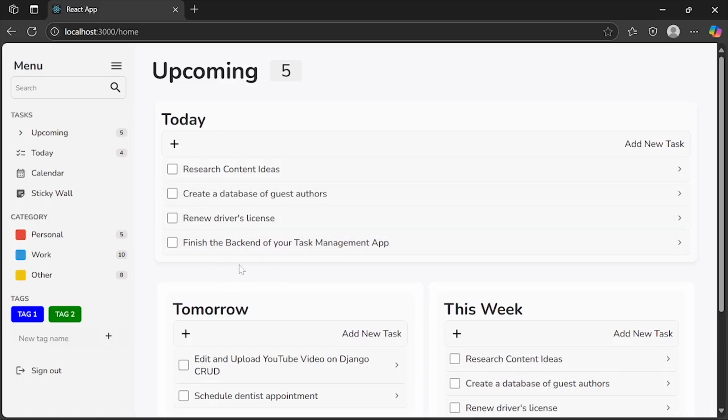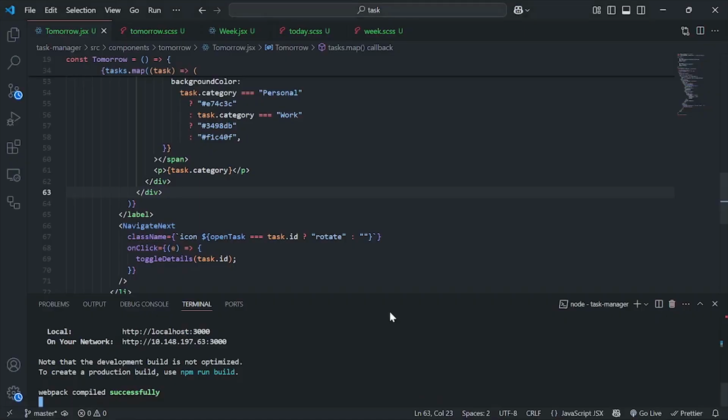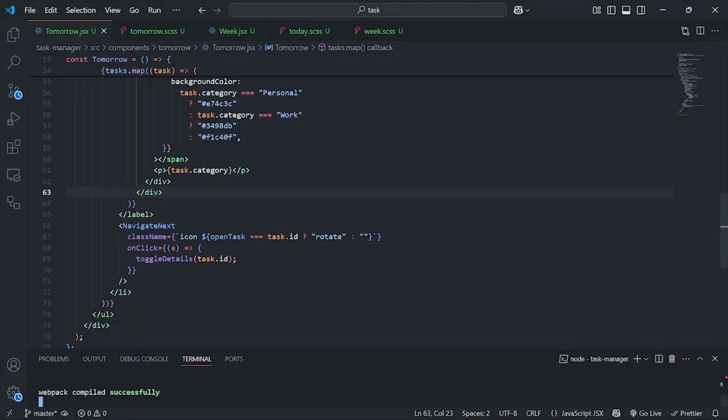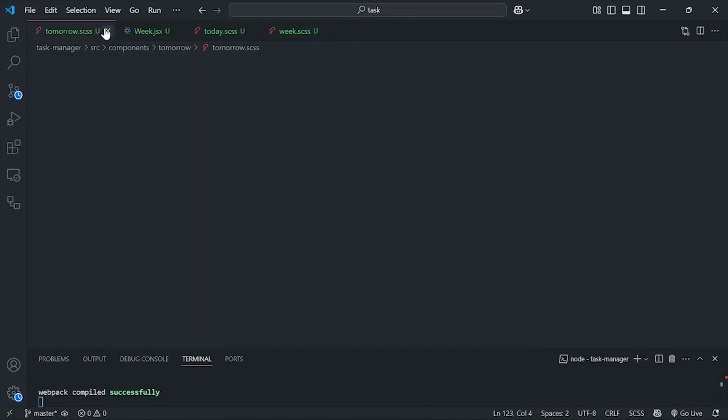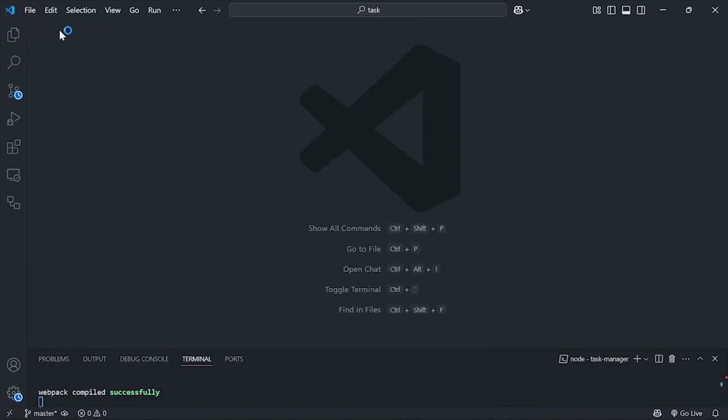So let's get started with this now. So going back to my code here, I'm going to close everything except this today. Okay, it's not even there. Let me close this. I'll close this as well, close this, then close this as well.